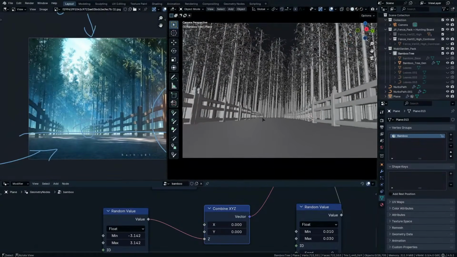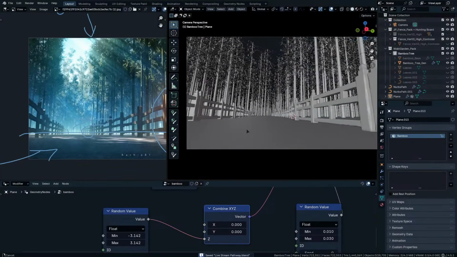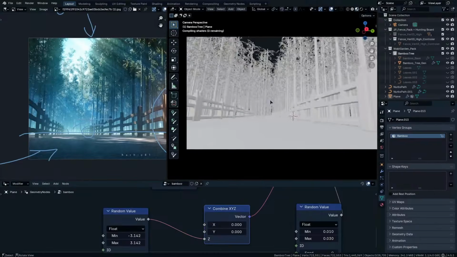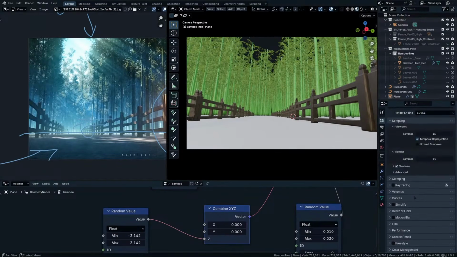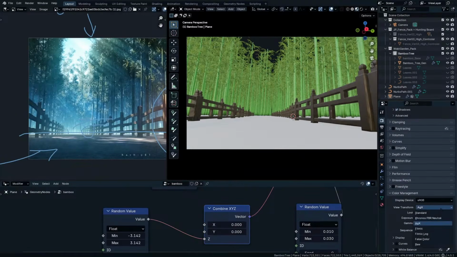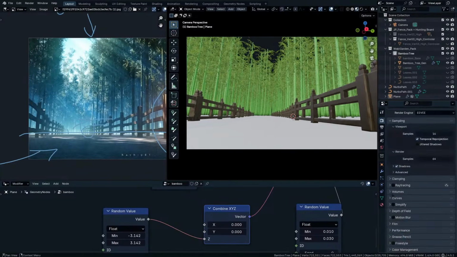But first, let's save this. We're going to save it into our blend projects. Let's say live stream pathway. Let's copy the same naming for the blender file. Okay, pretty good. Now we need to switch to material preview. Oh, the bamboo is already textured. Don't worry if the textures look a bit off. And make sure the color management is set to standard.